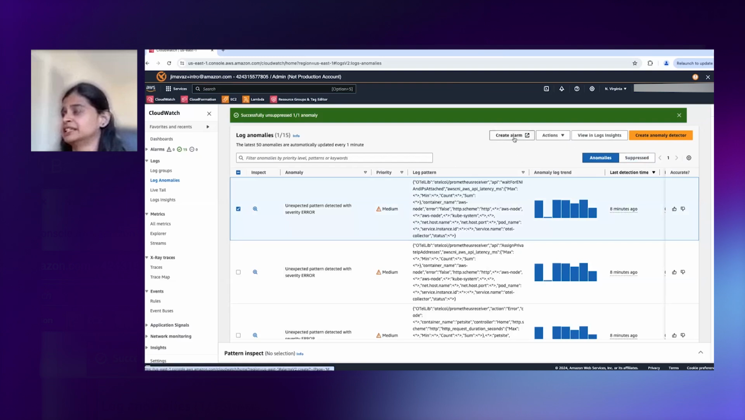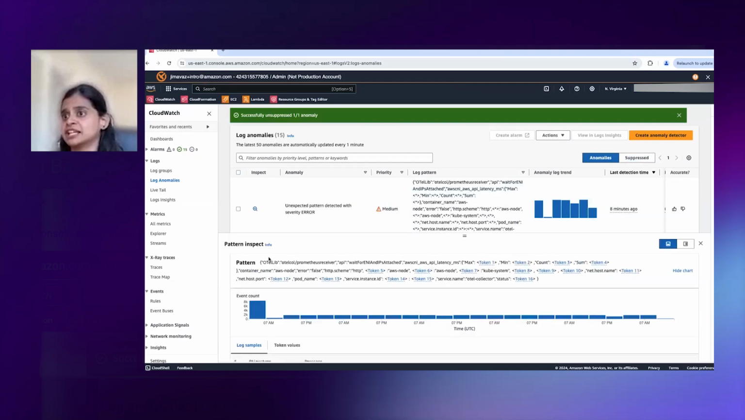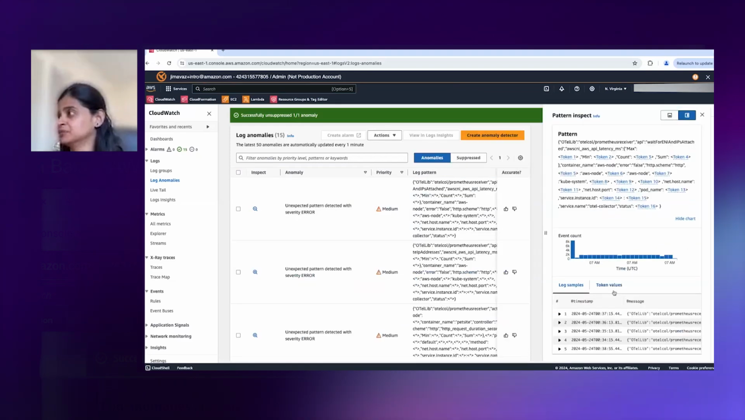So you create here and you can create an alarm so that you can be notified of any future potential events, and then you can inspect them from here. You have this pattern here that helps you inspect what is happening with those. There are 2 views here. If this view is not something that you like, you can move it to this view, and then you'll be able to inspect them here.